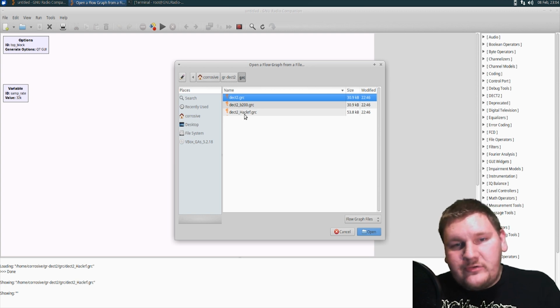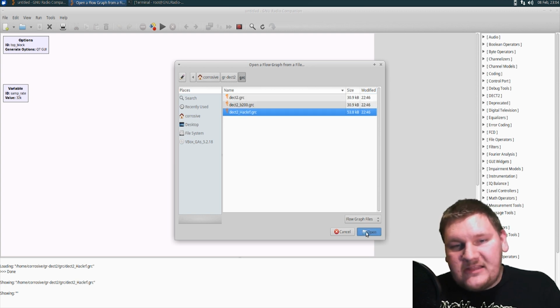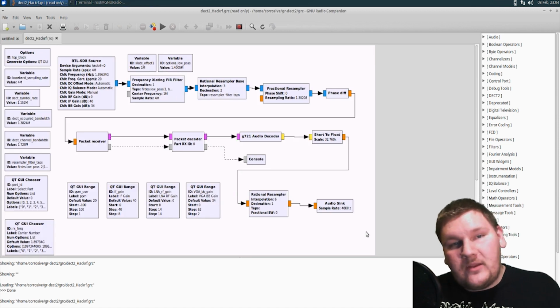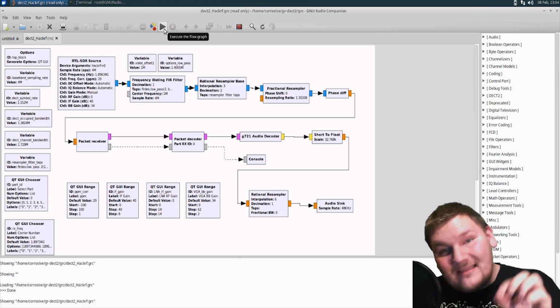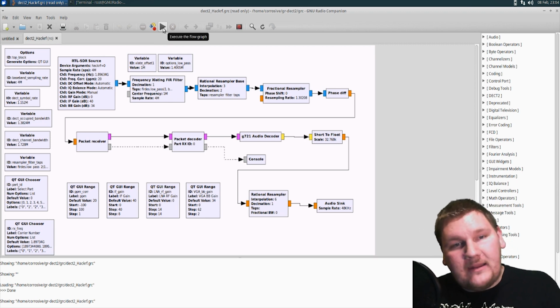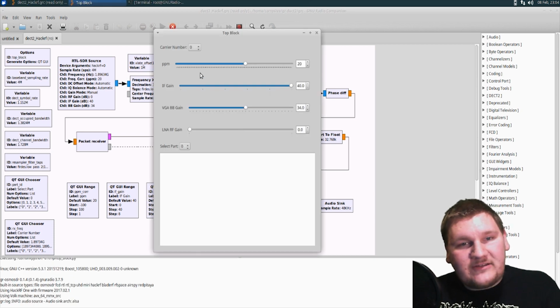And what we're going to actually use is the one for the HackRF, because that's what I happen to be using today. And everything's already configured and ready to go. So assuming your HackRF is plugged in and selected in the USB options, if you happen to be in a virtual machine, we can hit the play button here to start that flow graph. And it's going to start up the top block for GR-DECT2.